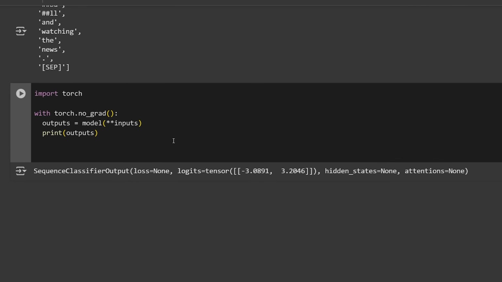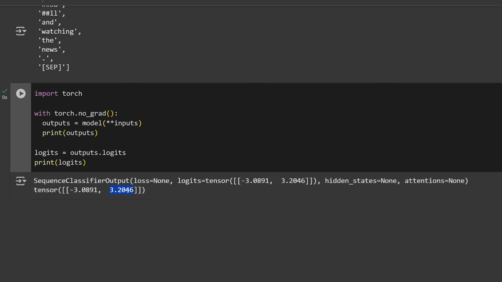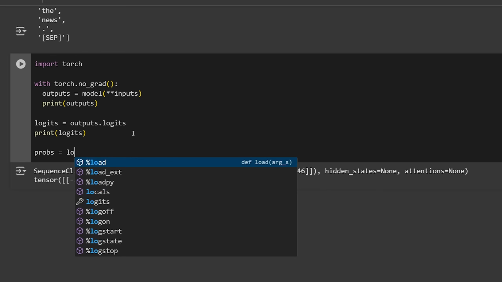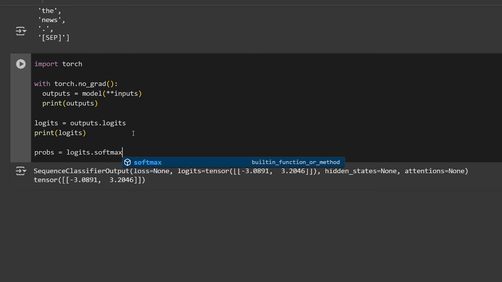So in a classifier neural network, you're going to have the logits, which are just the raw numbers of the final output layer. So we could do, for example, logits is equal to outputs dot logits. And we'll just print those out. So it's just the raw numbers from the last layer of the neural network. So now what you do in a classification problem is you convert the logits into probabilities. So we'll do probs is equal to logits dot softmax on the first dimension.